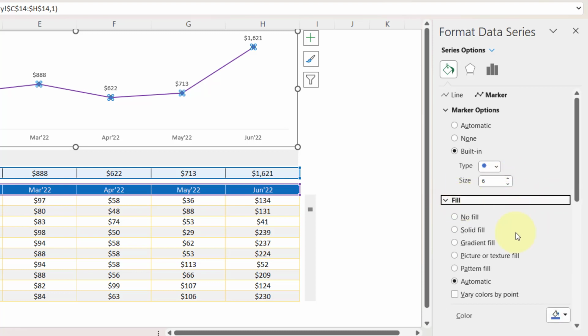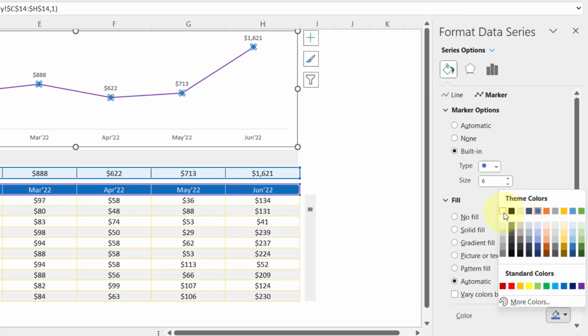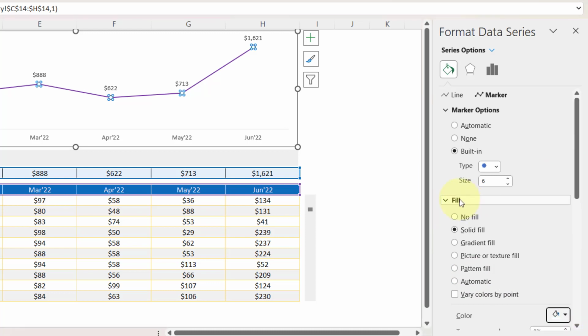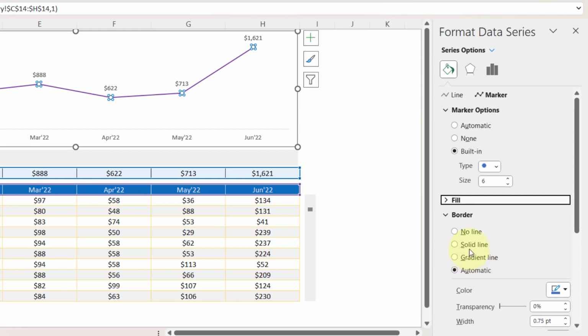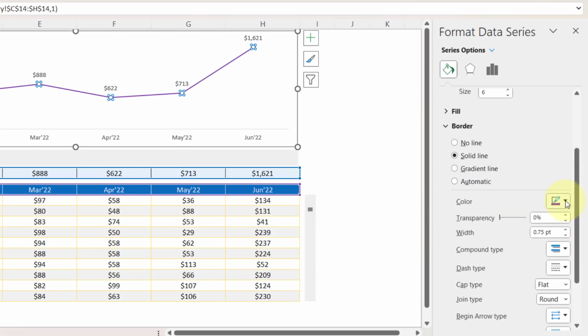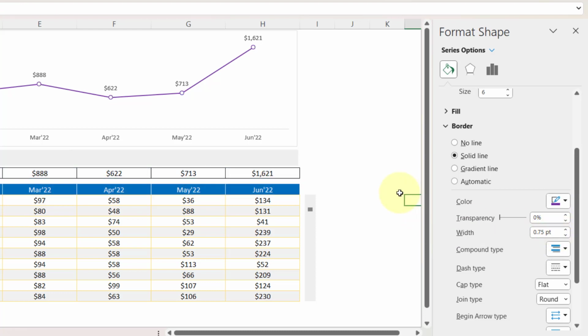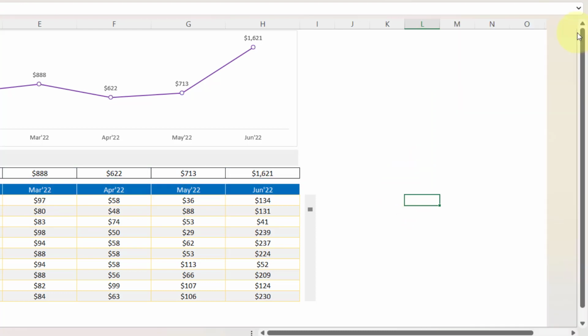Fill color, let's put it white. Okay, and then border line, that would be solid line, and again you can select the same color, maybe purple, and the width should be 0.75 points. So let's close this format shape pane.